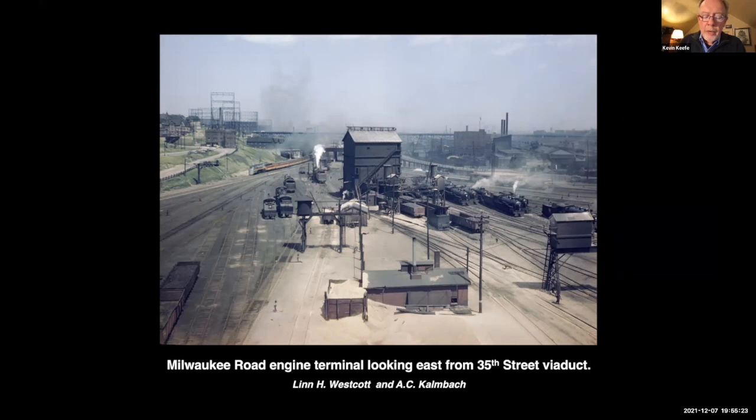Great photo, and I don't know why it's credited both to Lynn Westcott and Al Kalmbach, but together they did a heck of a job with this photograph.